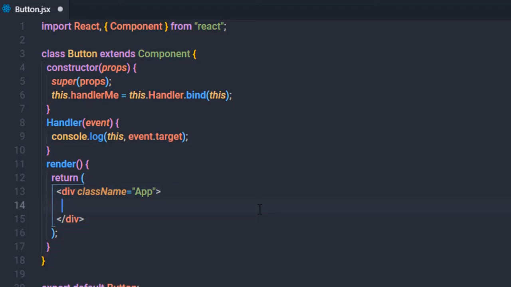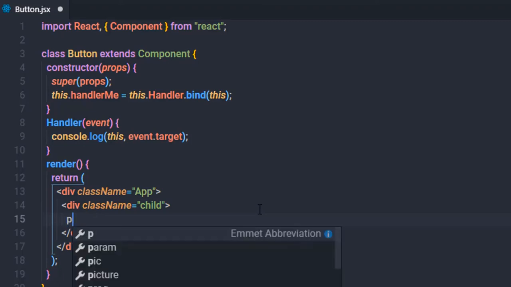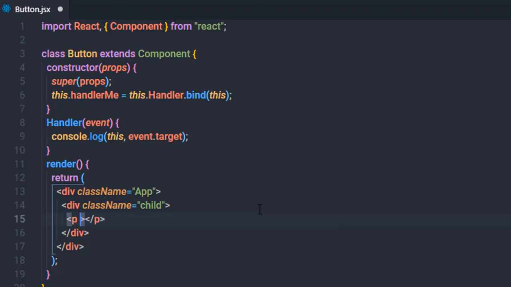Now in this division tag, I will create another division tag. So I'll just say div dot child and press tab, right? So this will create a division tag with class name child. And here I will say paragraph and call the on mouse over event. So I will just say onMouseOver. Keep in mind all the events are camel case, right? Just after that, specify the handler function.